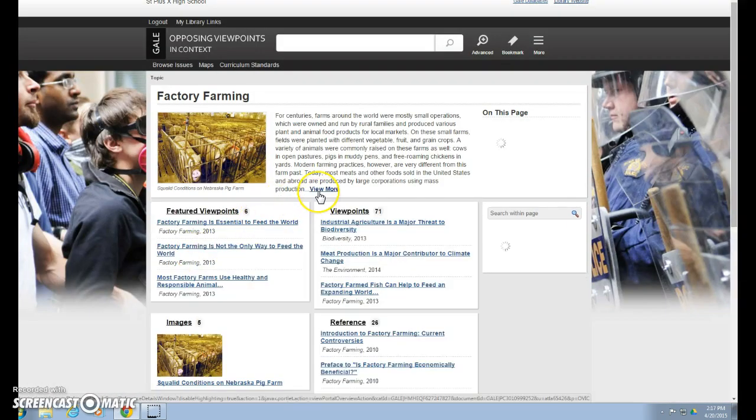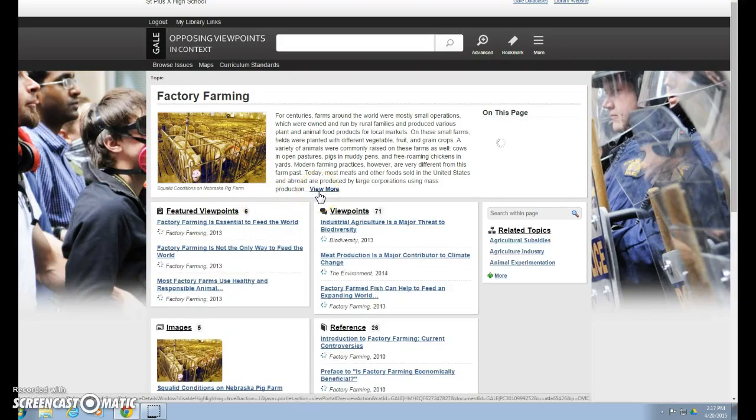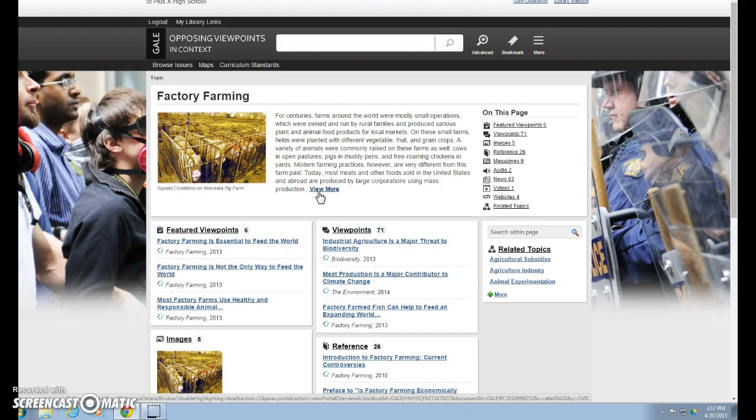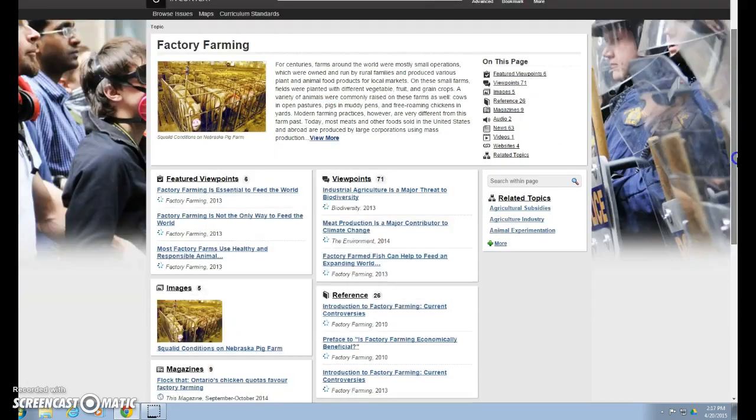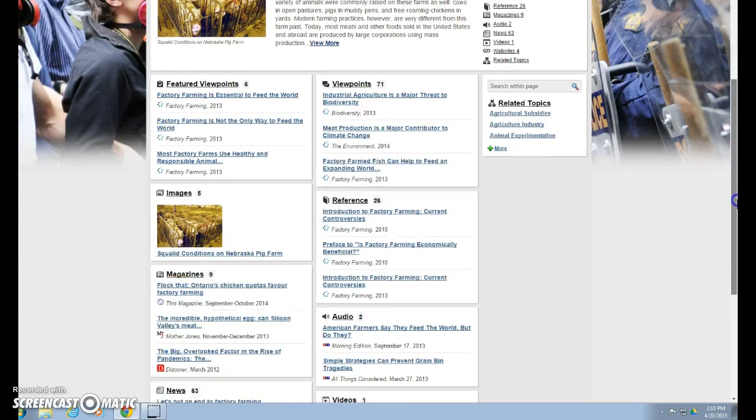Okay, again, I get this overview. If I click here, it'll expand. It'll be, again, like a Wikipedia landing page with background information. Then I have featured viewpoints. These are all their viewpoints, but they focus on 6, and I really don't know how they decide which 6 that they focus on, but you should get point and counterpoint essays here, or articles.